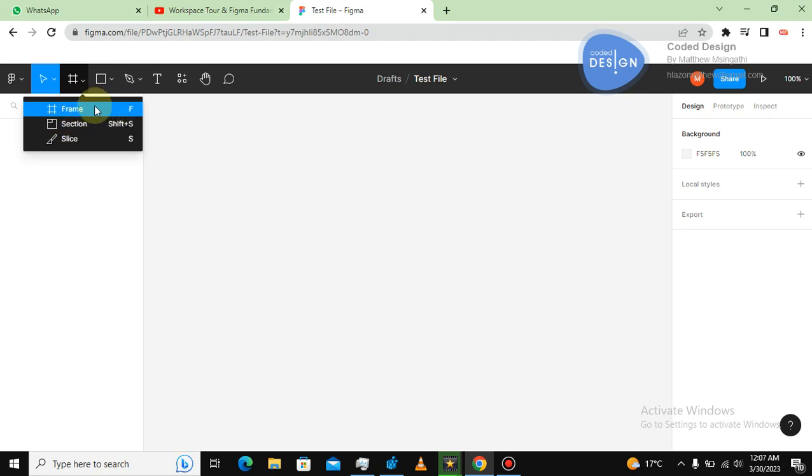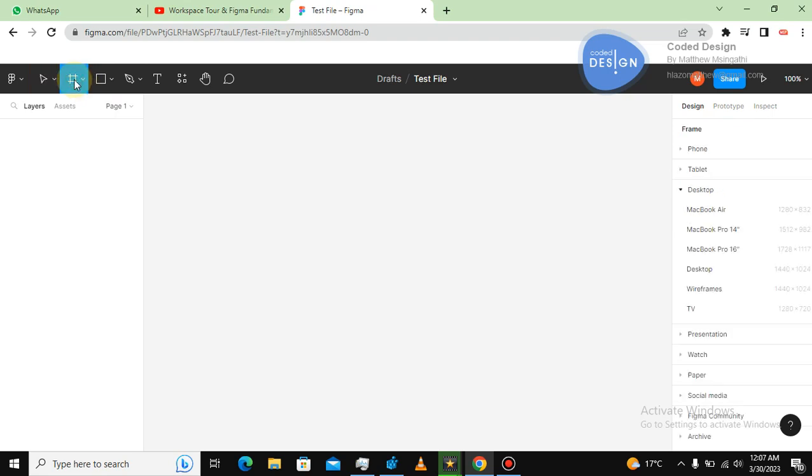Also, there are some shortcuts. You can just press F for a frame. So let's just click on the frame. As you can see on your right, you've got different types of standard frames, or the default frames. For instance, they are grouped according to the devices.